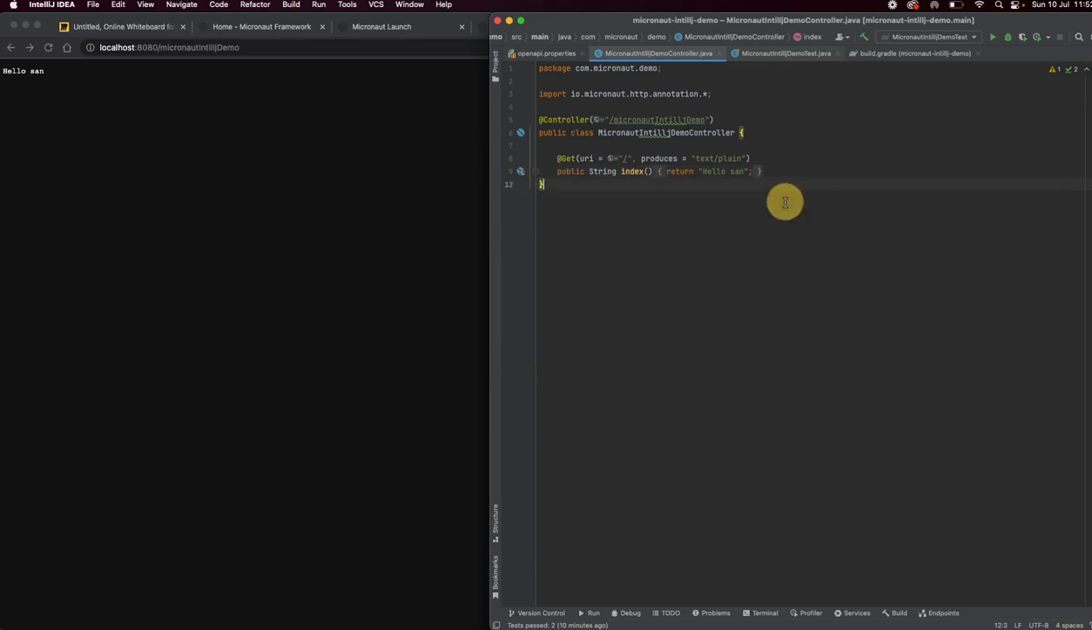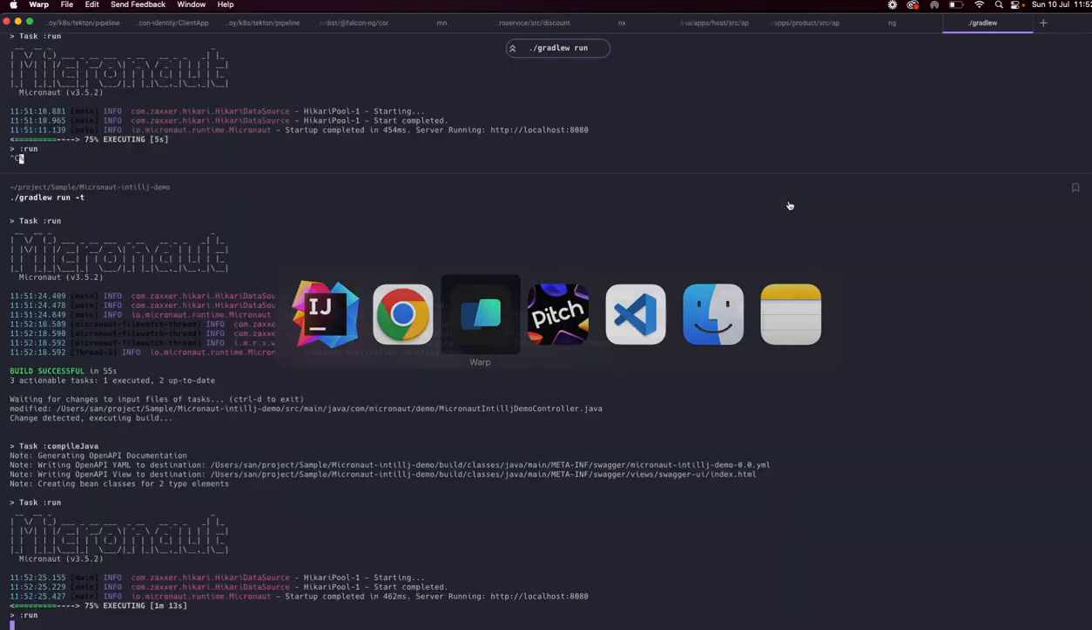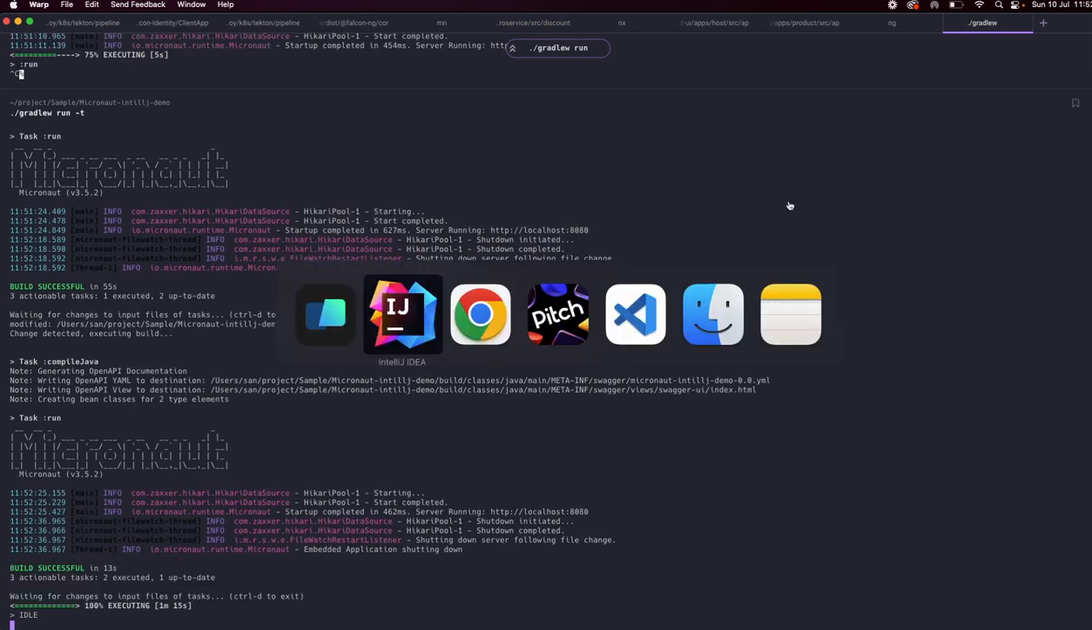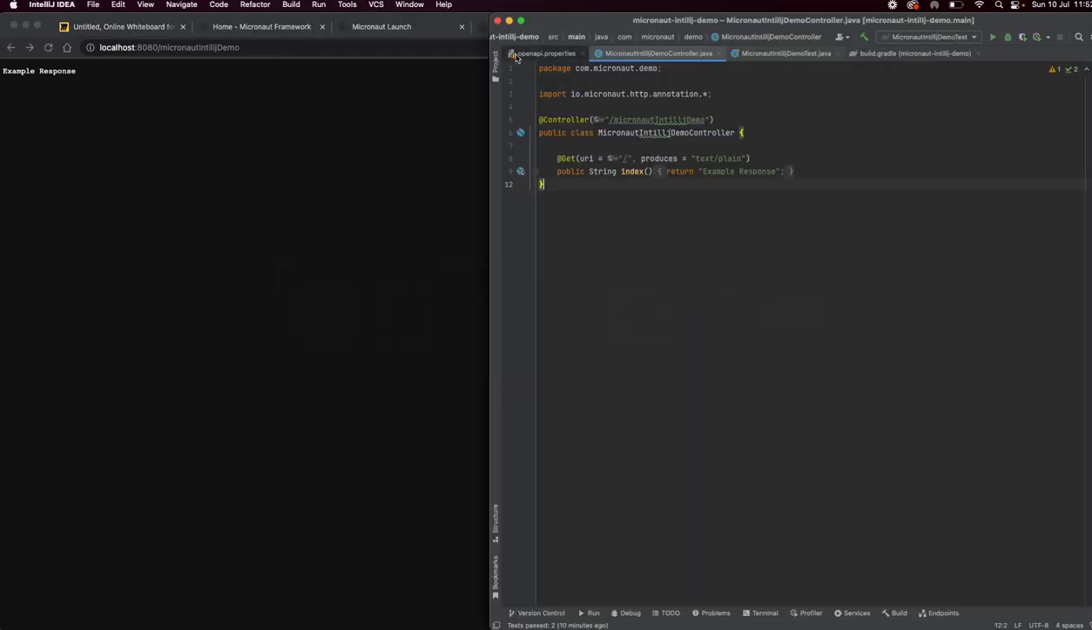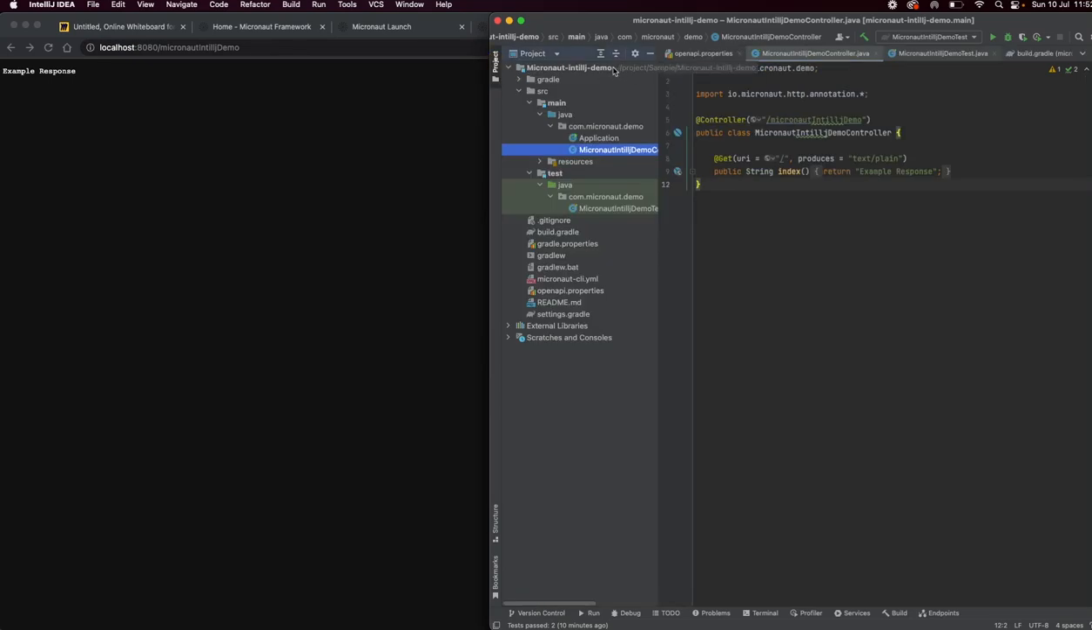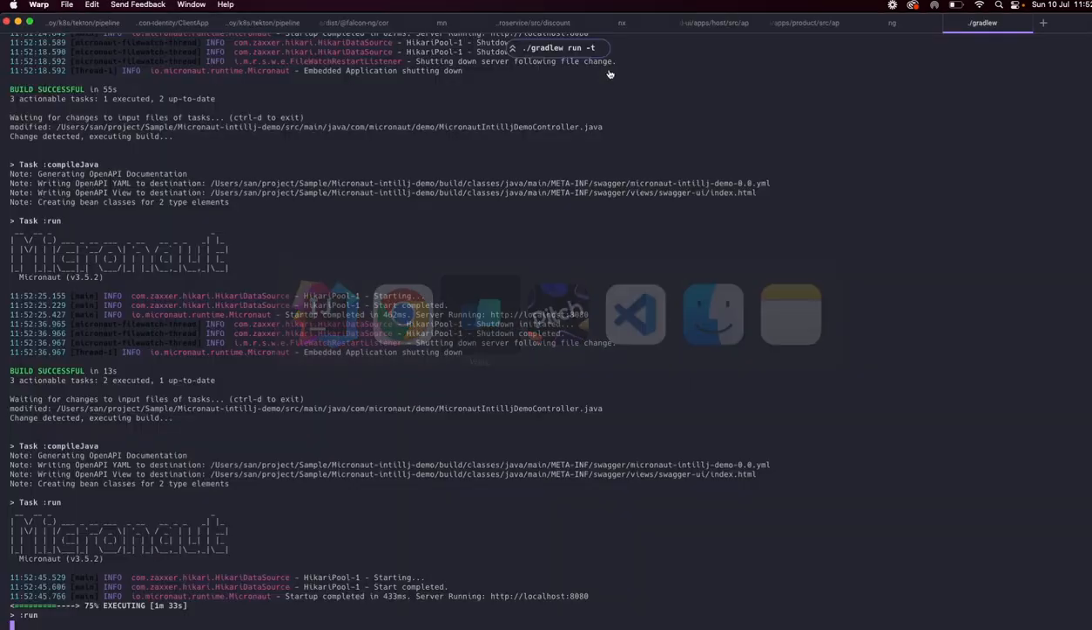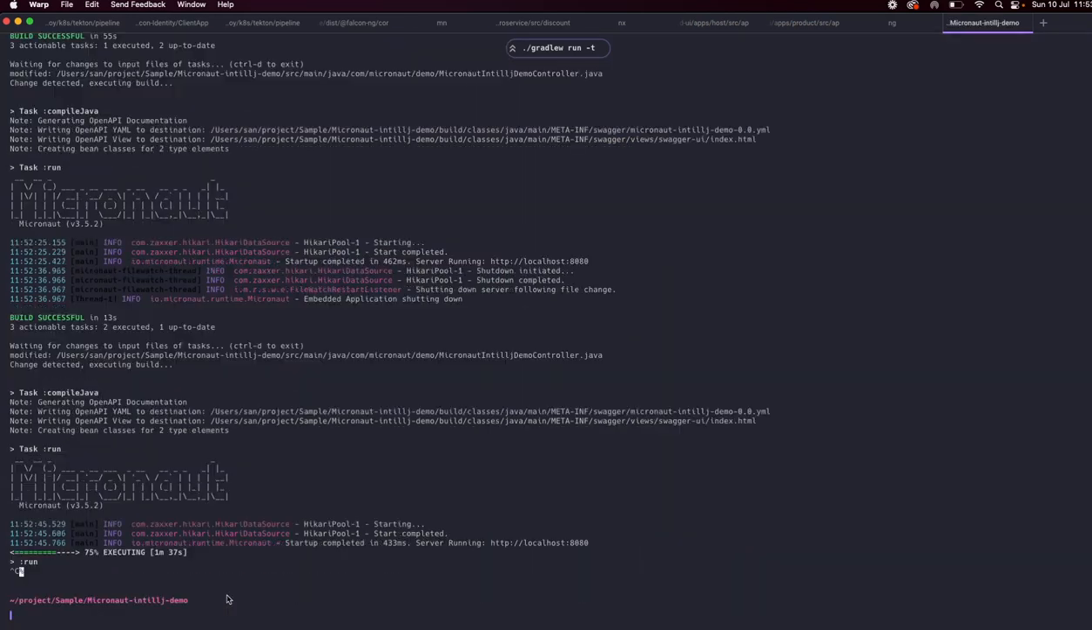Now go back again and revert this change. Let me show you the terminal as well. Over here, save, it does a reflection. If I go back over here and refresh this page, example response. I am not using any other things. If you check the project location of this one and the project location of that one, it is the same.